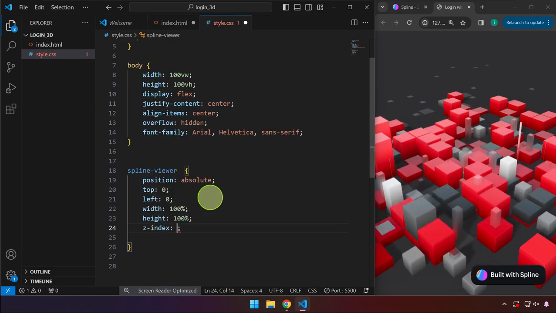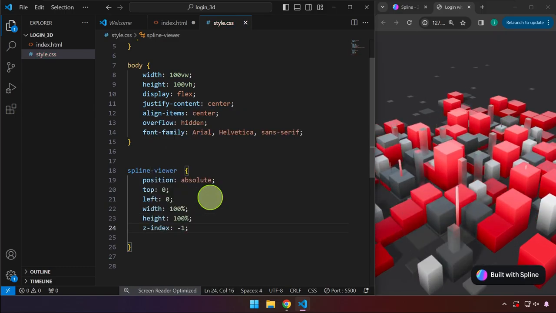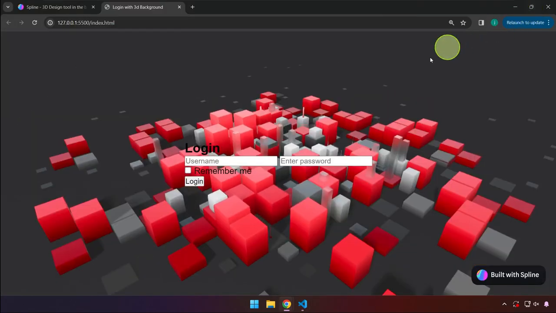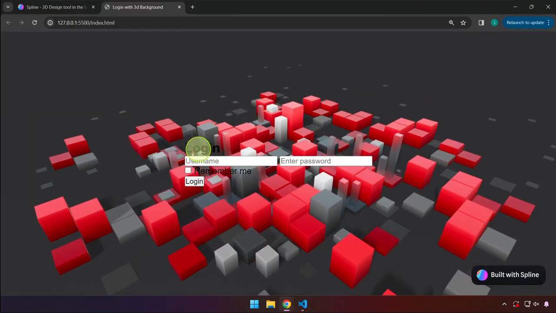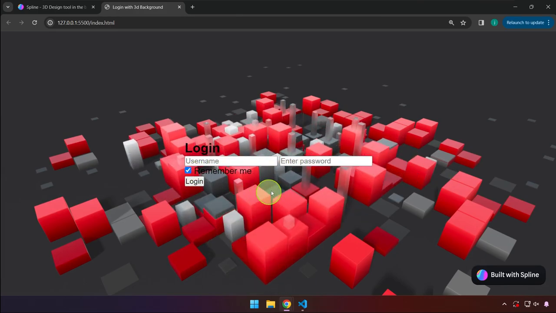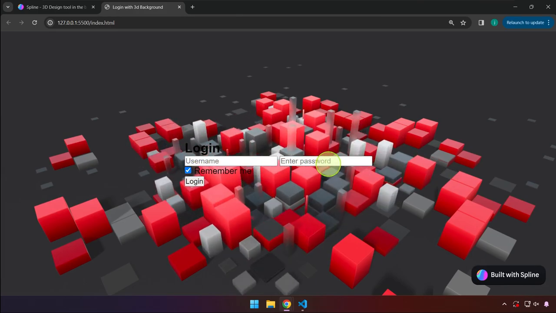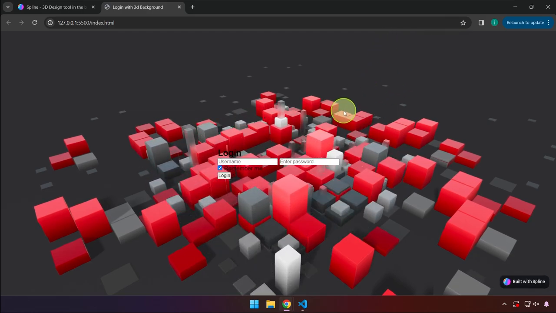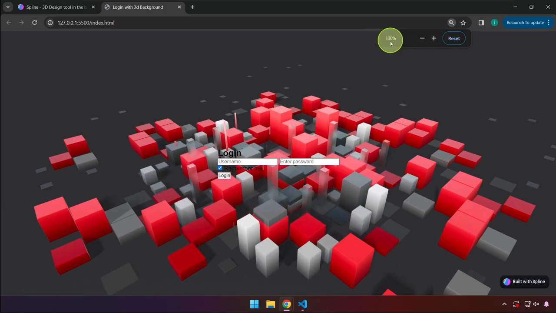There it is, z-index. We're going to set this to -1, and there you have it. It's been placed at the back, and now our logged in text, the input boxes, the checkbox, and the logged in button are now on the top. I'm going to zoom out a little bit in order to make sure that the zoom level is 100%.